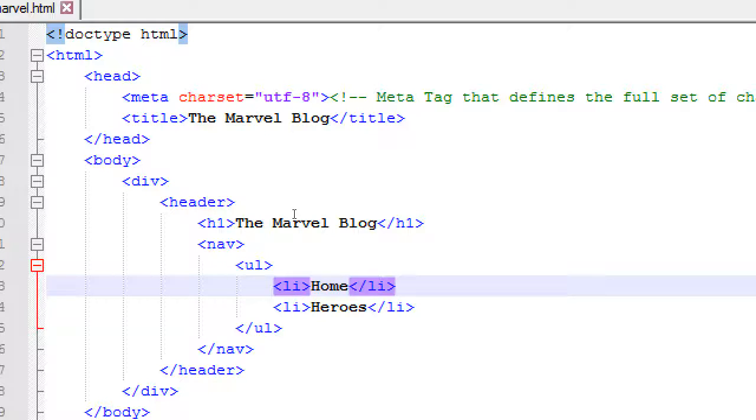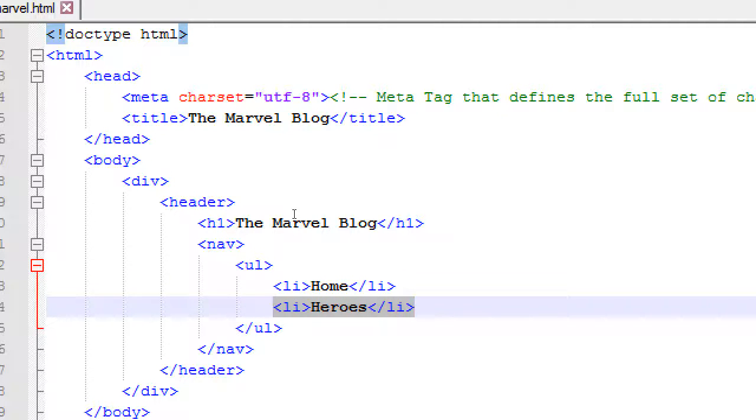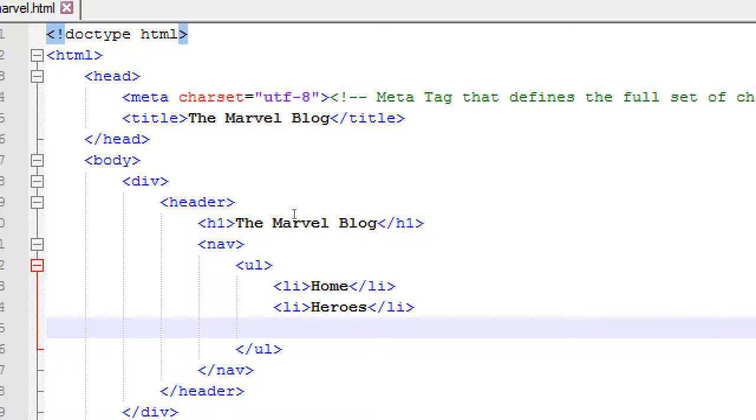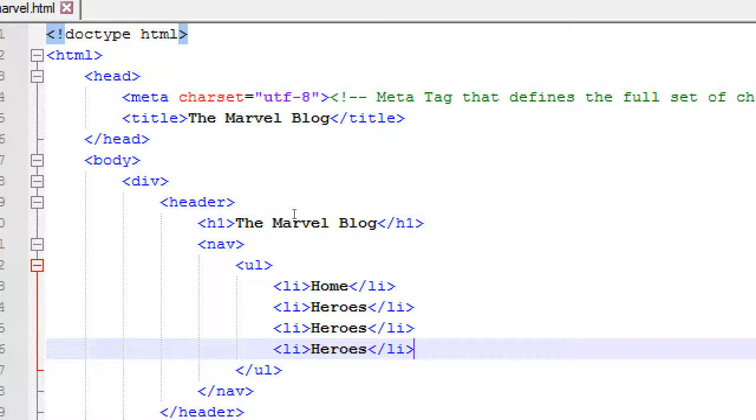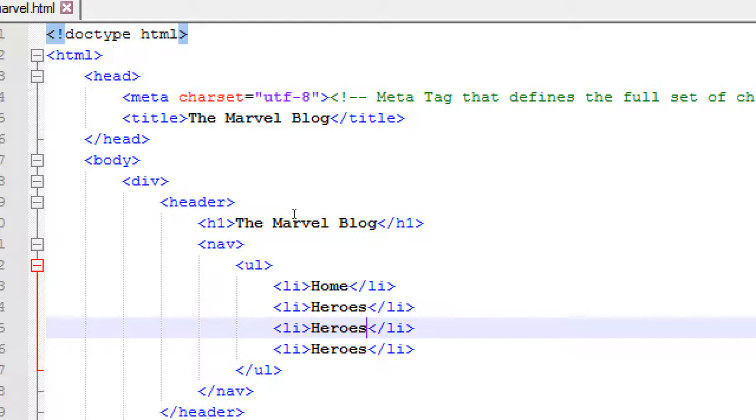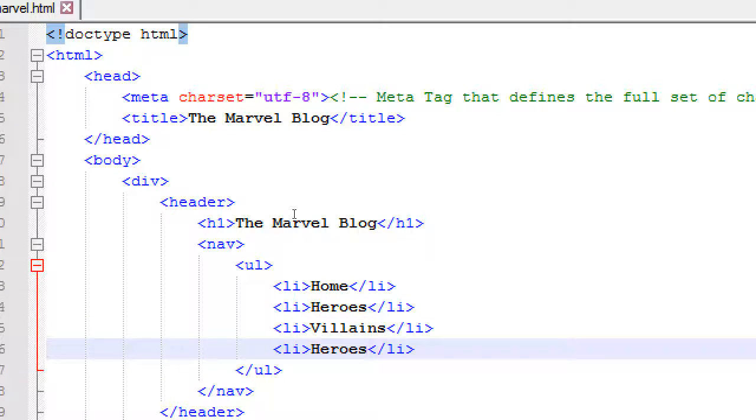You can do a little copy and paste here. If you select that one and copy it, next line, paste. The point of that is that I wrote the list item, opening and closing, and then I just need to change the actual item: villains and about. This project will have a home screen, kind of introductory, a screen where it focuses on heroes of the Marvel Universe, another screen focusing on the villains, and another screen about this website or about Marvel.